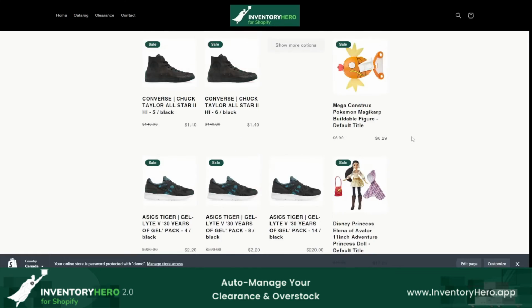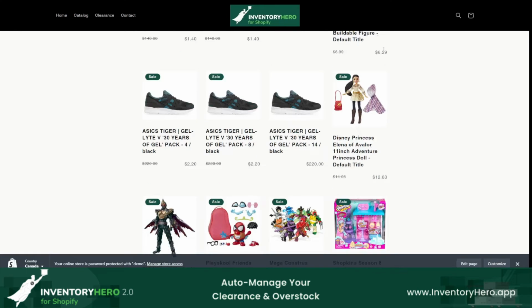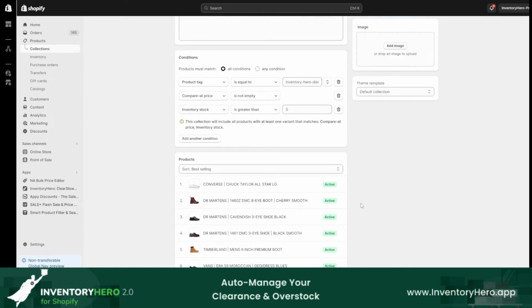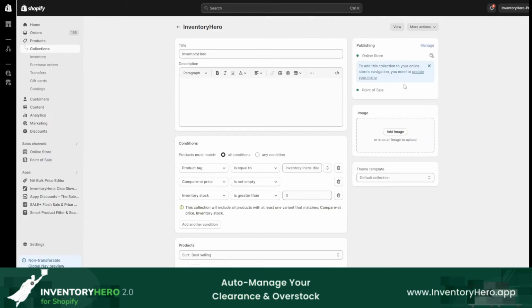Another thing to keep in mind is stock levels. So you can go back to your collections and you can say, I only want to do stock that is greater than 0. So you don't have the sold out stock on your clearance page. If you wish, you can do that as well. It's another modifier.